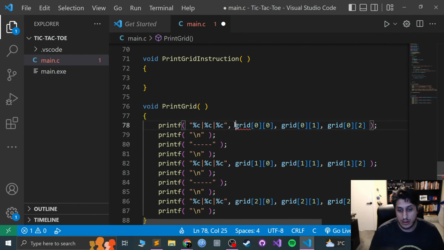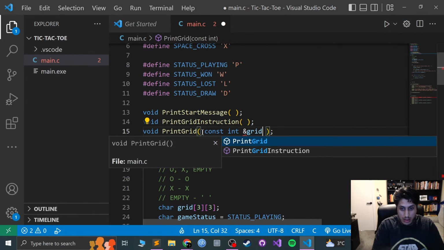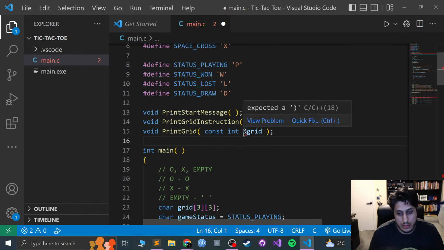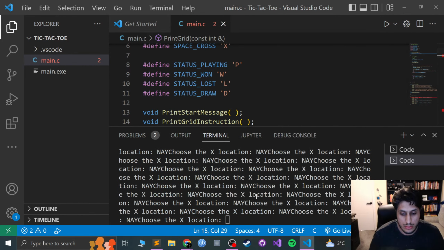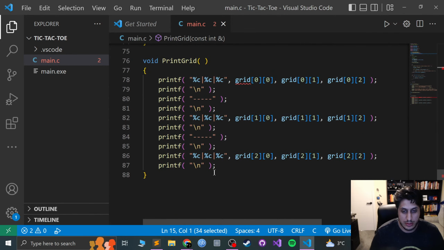Okay, so that's fine. Okay, so that's moaning. So I'm going to have here the const reference to a, let's call it grid. Okay, I don't know why that's moaning because it doesn't seem to be giving me any error.